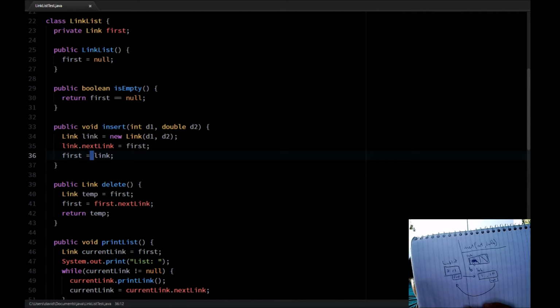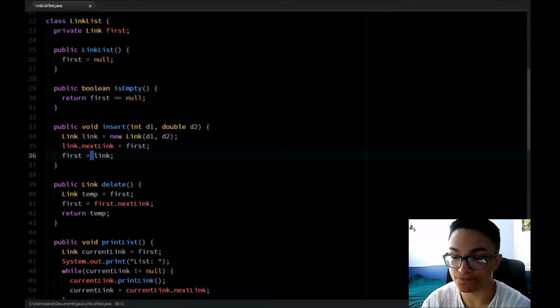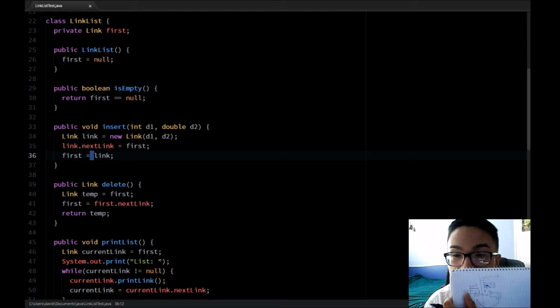So you have your linked list on the left, and what's happening is this linked list is being constructed with null. Okay.